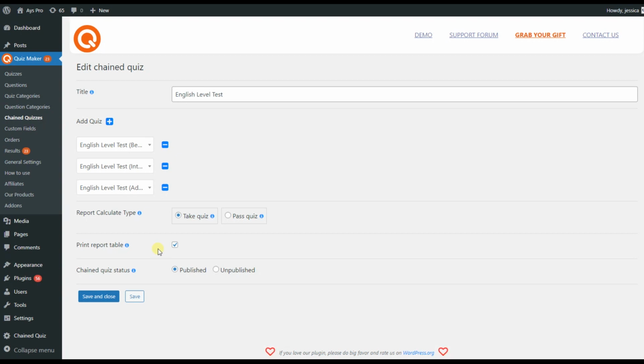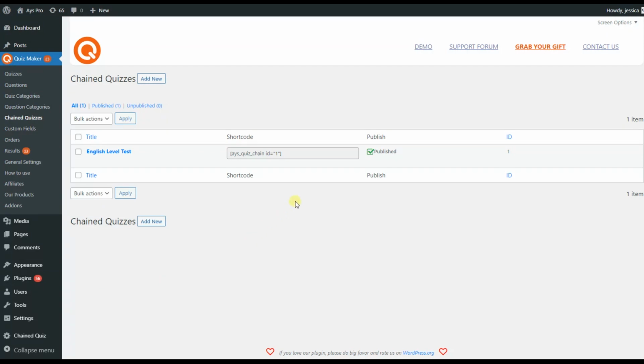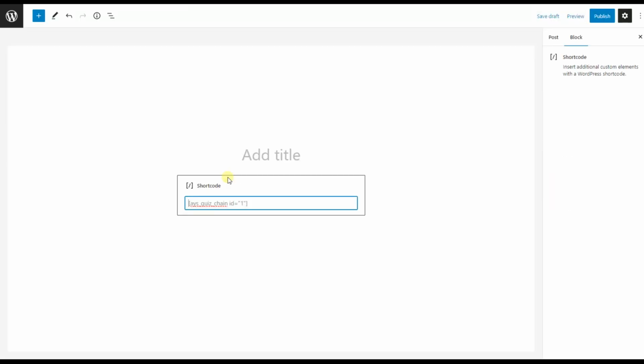And now, if all the changes are done here, let's click on the Save and Close button, and the system will generate a separate shortcode special for the chained quiz. So there is no need to add all the three shortcodes for each quiz here, just one shortcode and add it into any post or page. So now let's go and paste it here.